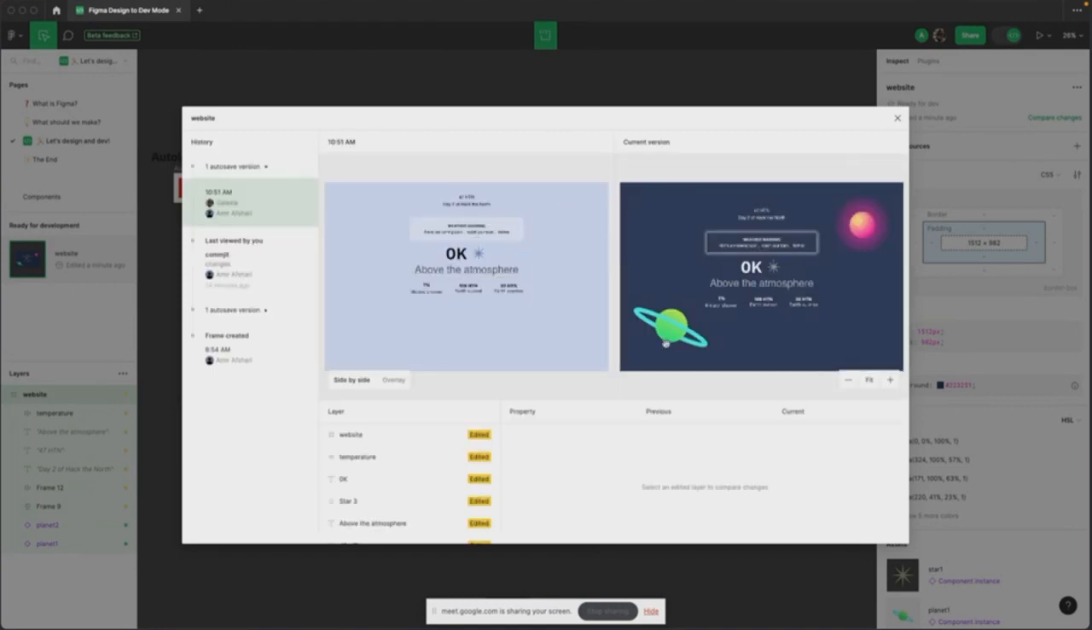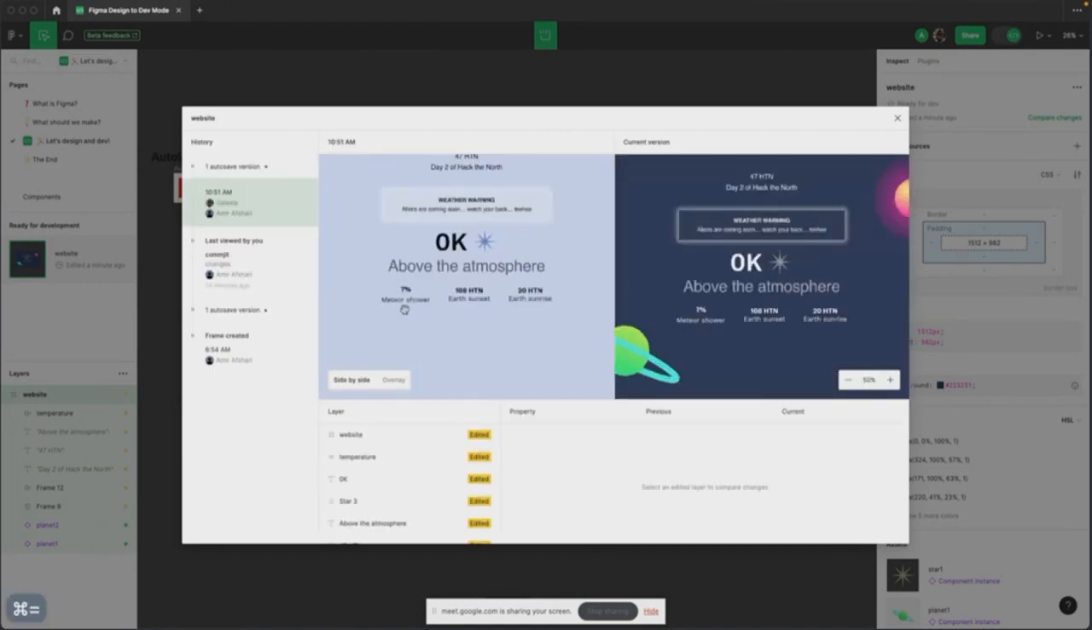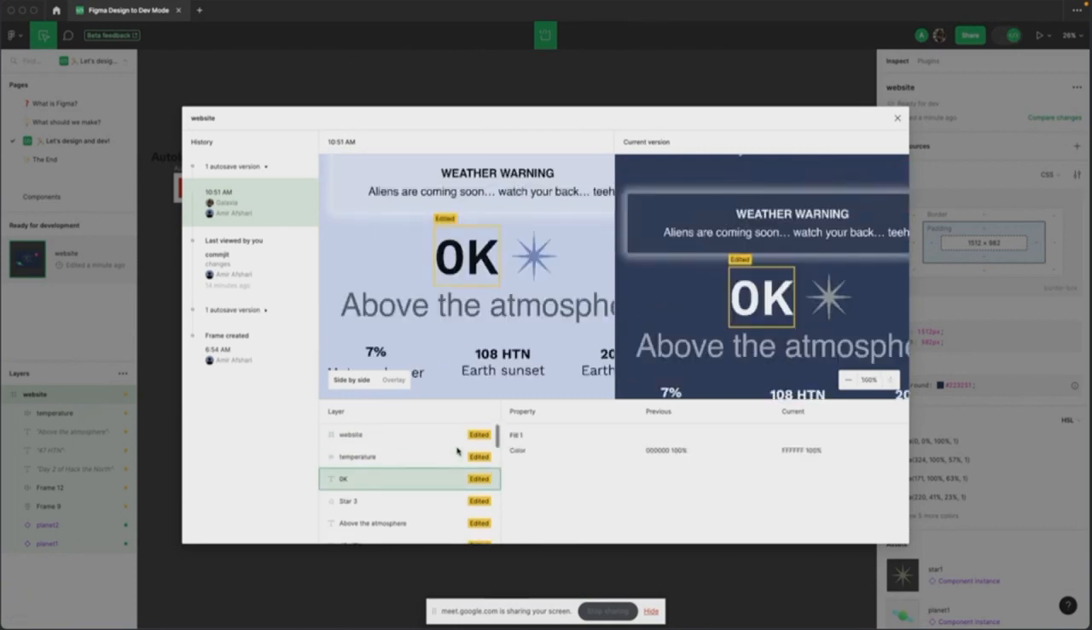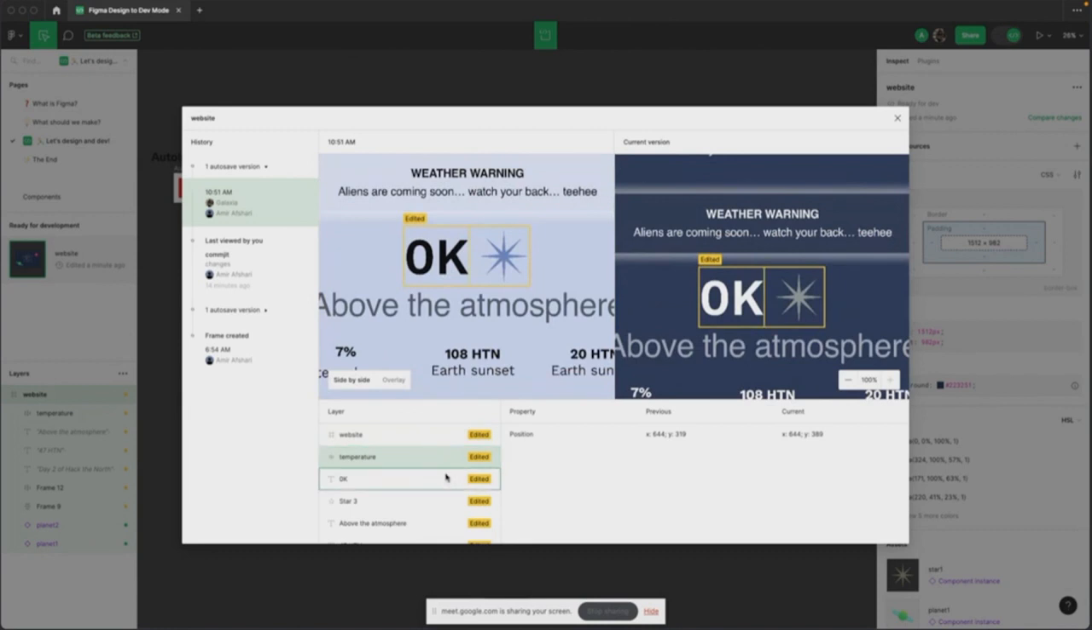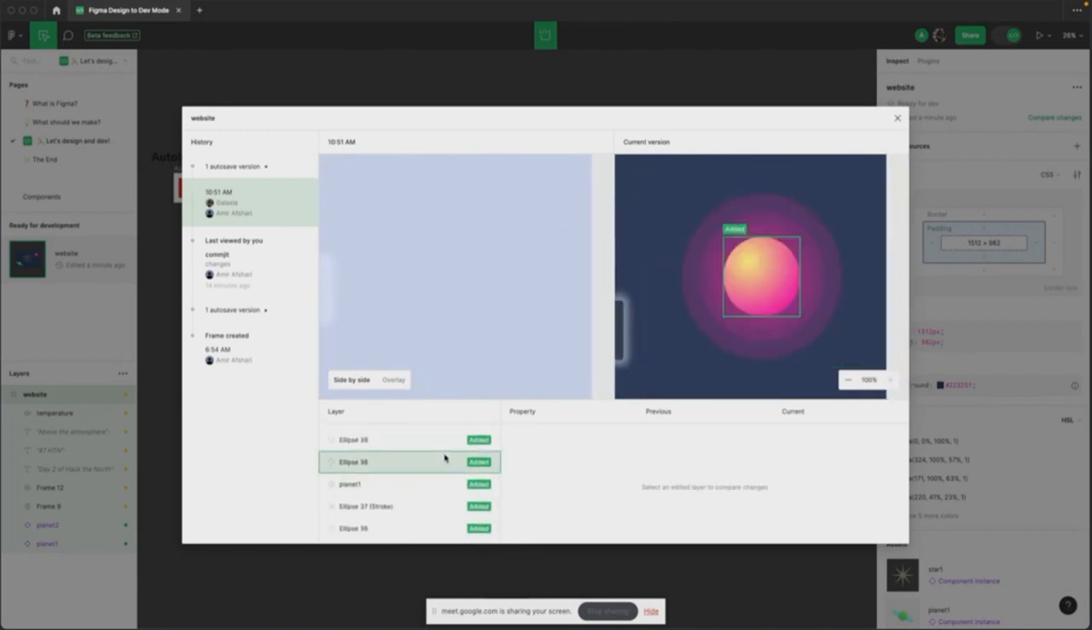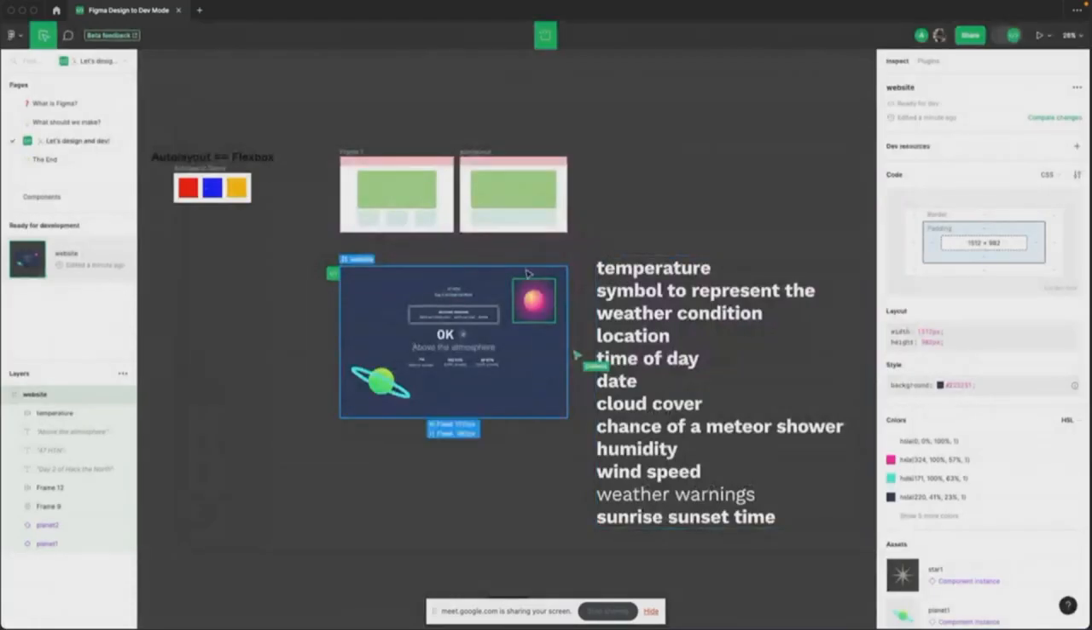Okay. So now I can see exactly what changed. I can go one by one, and then like, oh, okay. Position got changed. Whatever they added, like this planet. Oh, cool. Okay, and then they added this one, whatever. And I can grab that as well, right?